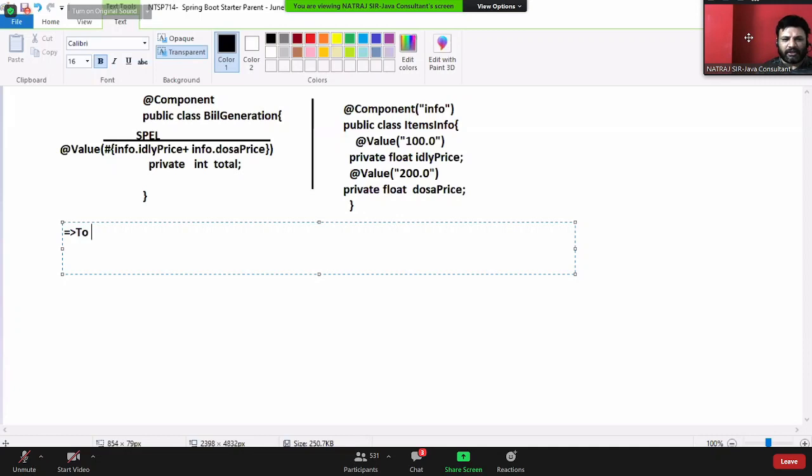To configure a user defined properties file, we can use the @PropertySource annotation. Next, we can add, we can add only, come on.